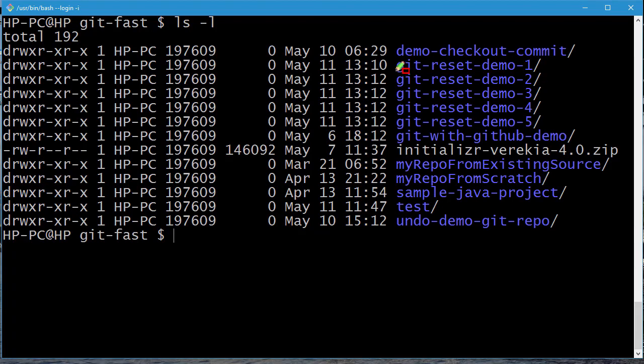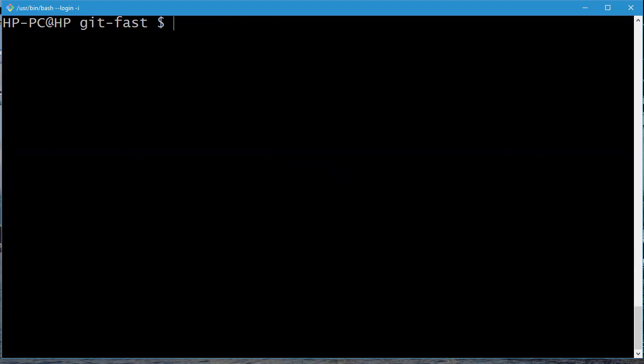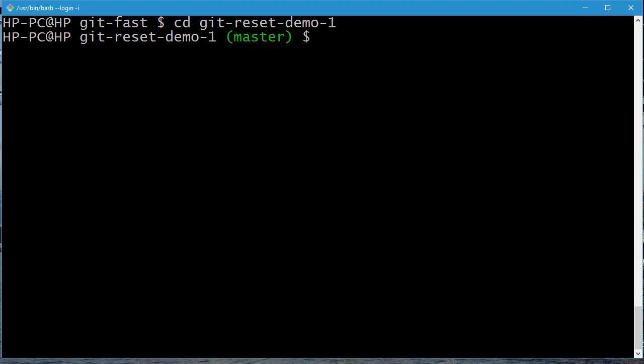And then I have cloned the git reset demo 1 to create 4 additional projects, which are demo 2, demo 3, demo 4 and demo 5. So let's clear the screen. And now let me get inside a particular Git repository, which is git reset demo 1. Press enter and let's check the contents of the directory using the ls command.